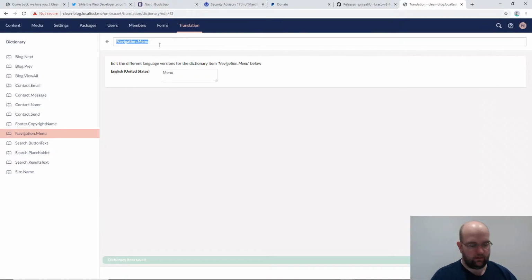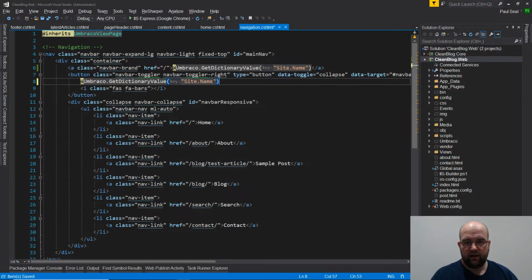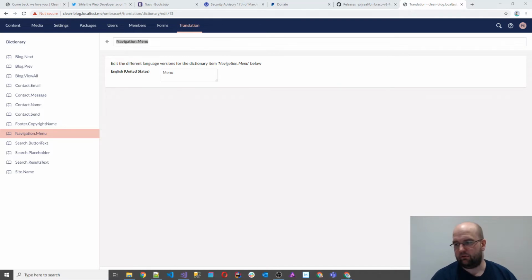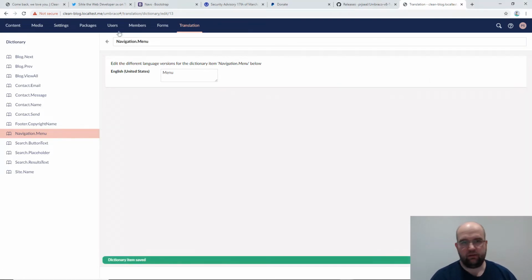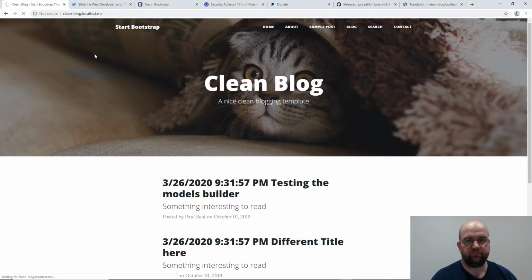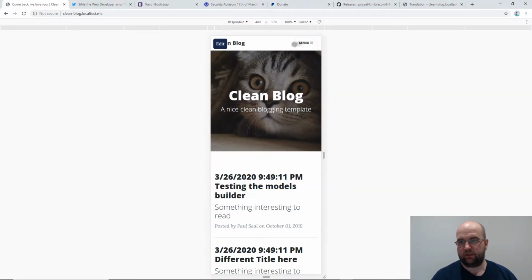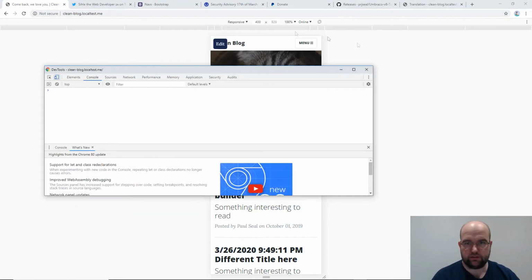Paste that in there, and then copy this one and paste it in there. Save that. So now we've got those in, and I suppose it's worth just testing that out. Make sure we've saved on here. Save, refresh the page. And it says clean blog. And if we go to F12, choose mobile, we can see menu there. So that's good. We'll just take that off mobile.